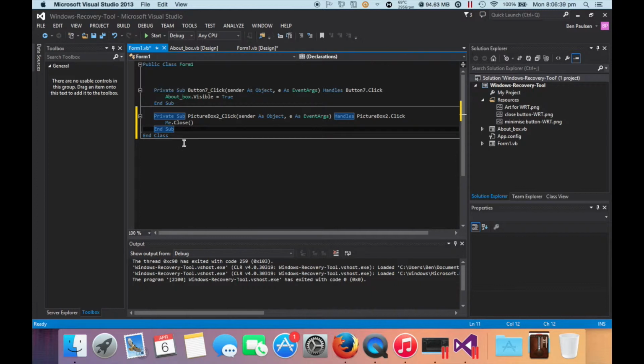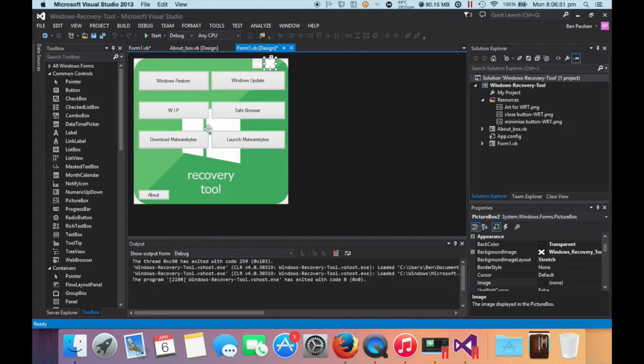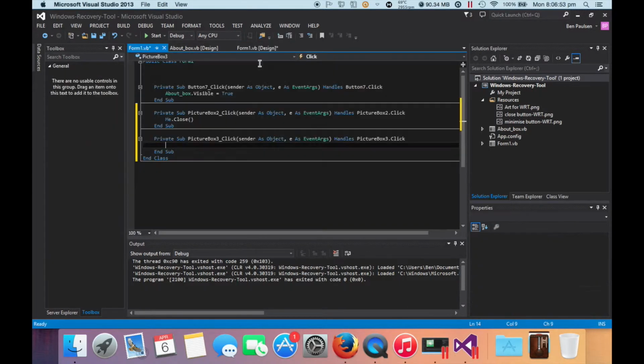Okay. So recently I've been learning Python, and you have to do this at the end of every line. So I'm just trying to remember which lines in Visual Basic need this. So that's that. Now we need to go back to the design. Make the minimize button.